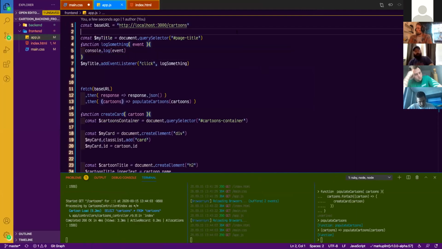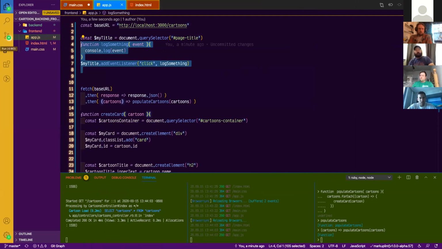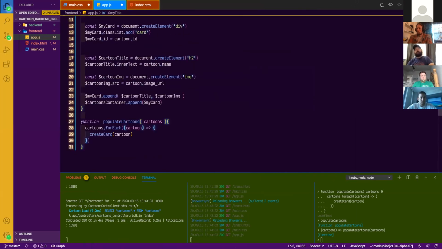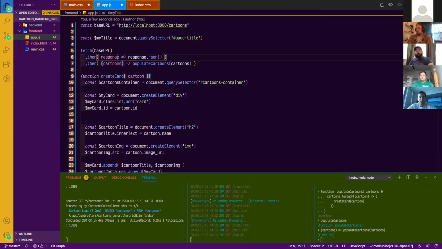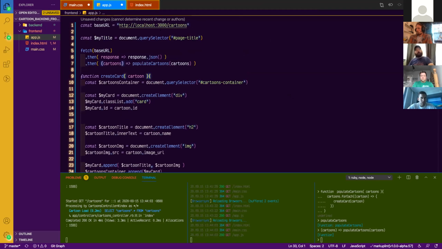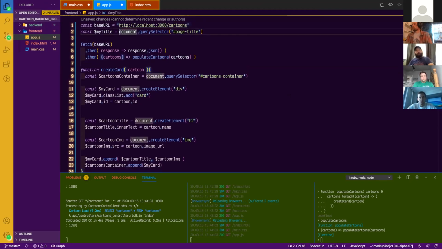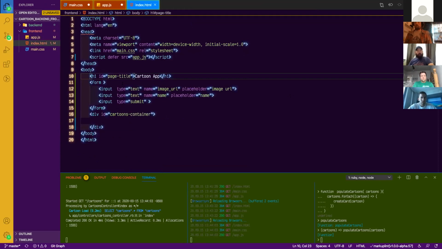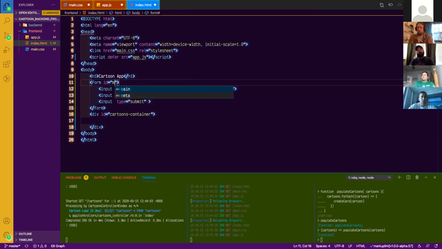So that was just to show you what an event is. We don't really care about that event though. We want to do a different event. So we're going to get rid of this. Now what we want to do is create an event for when our form gets activated. We have all this stuff for populating the cards. Now we want to do stuff with that form, right? So instead of myTitle here at the top, we're going to create something called myForm. We are going to give our form an ID. So I'm going to get rid of this. We don't care about that right now. We want to give our form an ID of something. We'll call it myForm. ID equals myForm. Or actually, let's go a little bit more specific and say create-cartoon-form.